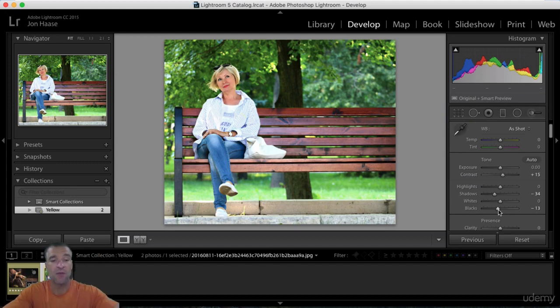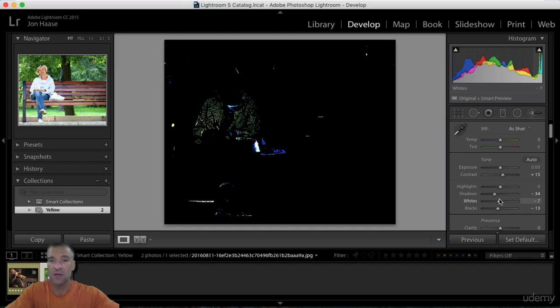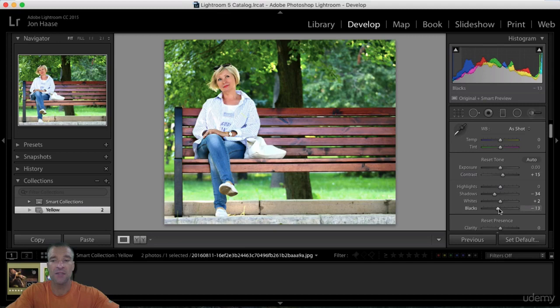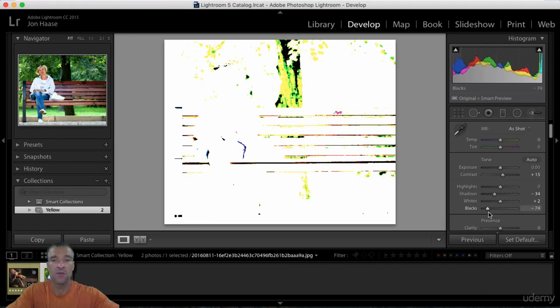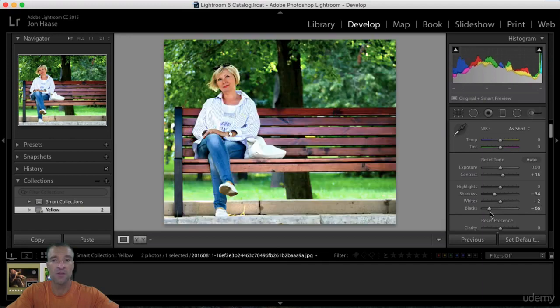So if you hit Option or Alt, depending on if you're a PC or Mac, you can adjust any one of these, whites, blacks, etc. And as you bring your whites up, what's happening is it's showing you where you're getting clipping. Same thing with blacks. As you click and drag, those images that are showing up that aren't white are getting pushed down to where there's a loss of the shadows.